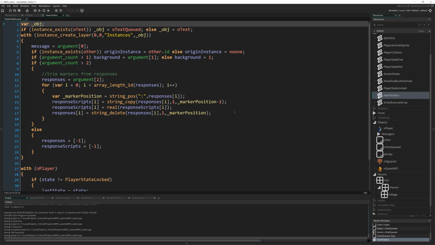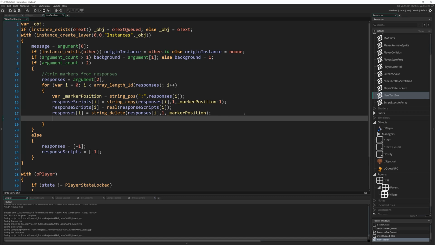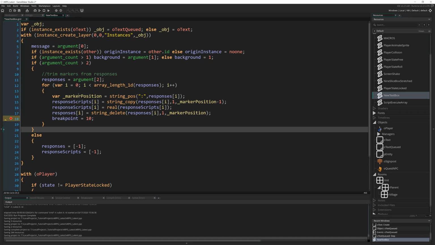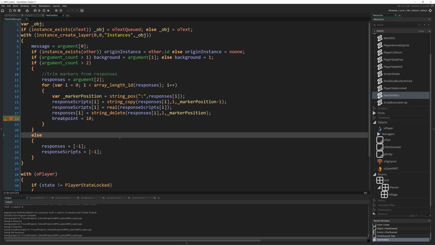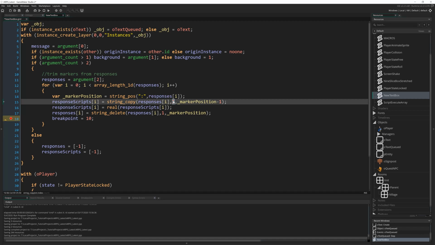Now what I'm actually going to do is, in this for loop, I'm just going to write breakpoint equals 10 as just a dummy line to attach a breakpoint to, so that we can make sure that this is working as we expect it to. The reason I do this in particular here is because I can't always remember off the top of my head how everything works in terms of starting position.